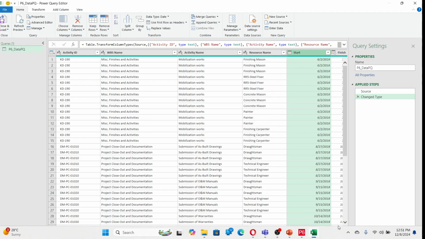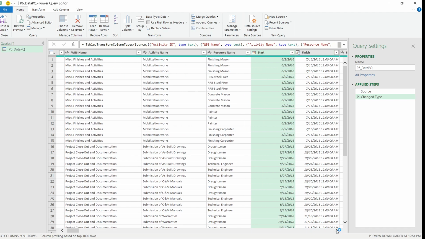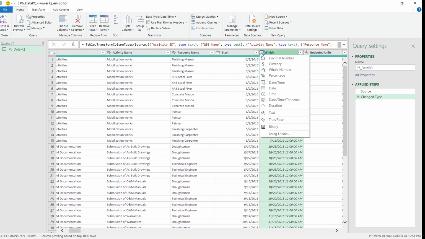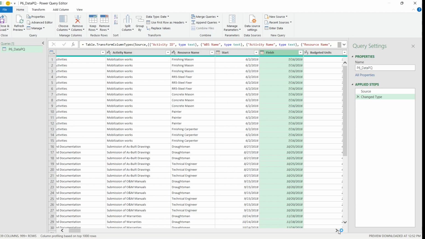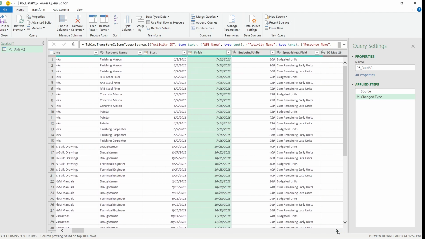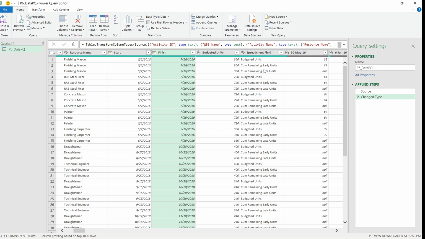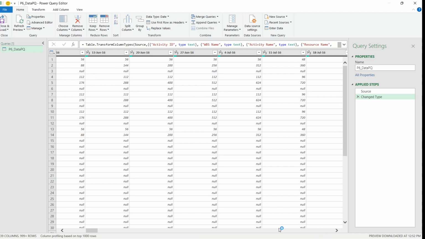Similarly, if you go to the next option, it's also a finish date, so just do the same thing and make this only the date. And then we have the budget unit, and then we have our field budget unit, early and late date, and this data is the weekly distribution of our resources.